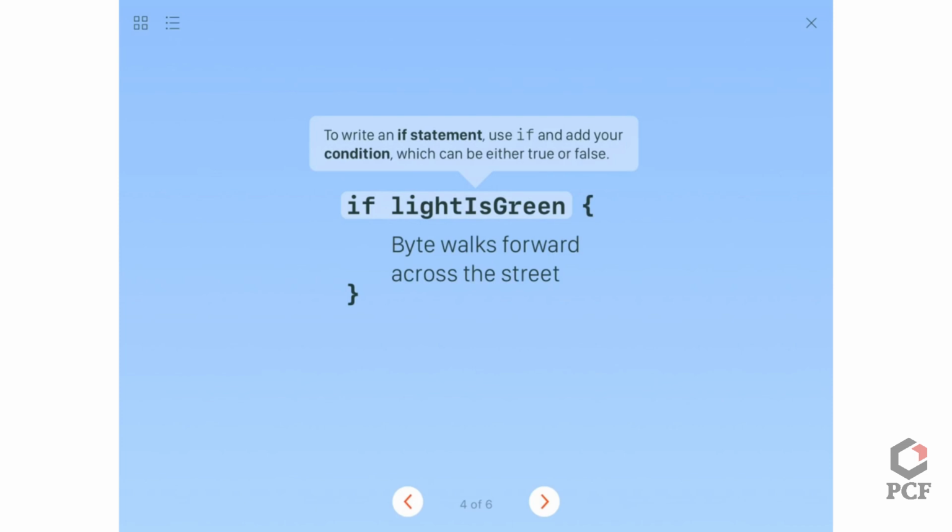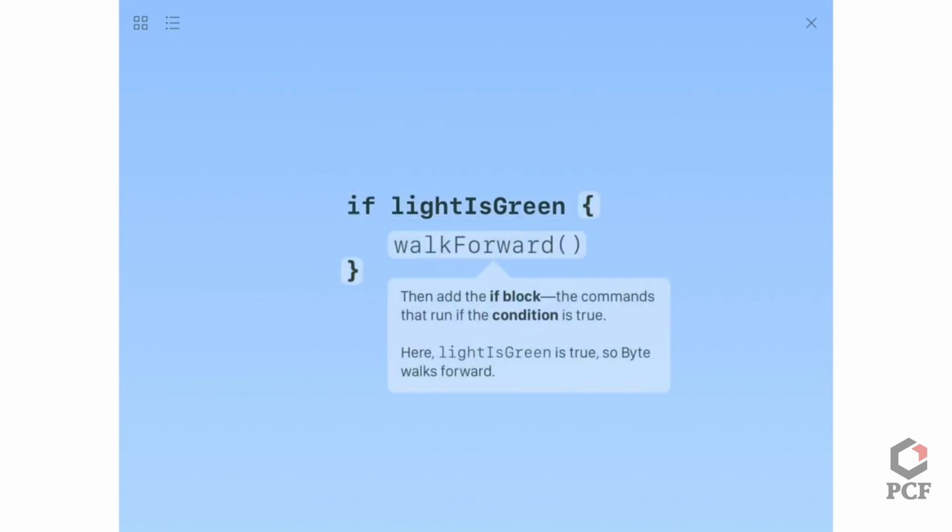So you can see if, and then the name of the function you want to call, or name of the if statement, light is green, and then the opening and closing curly braces, and of course what's in the middle there is the code that you run. So it's nice and easy. An if statement just starts with if. And as I can see there, the walk forward is the function. So if light is green, then run this code called walk forward.